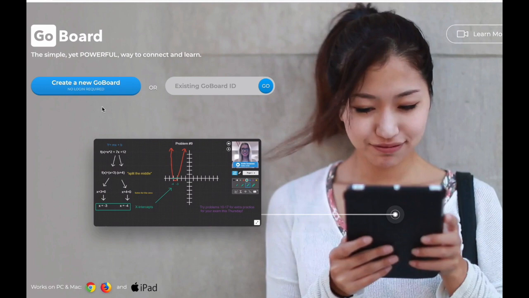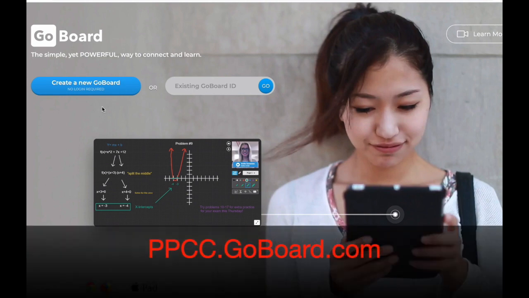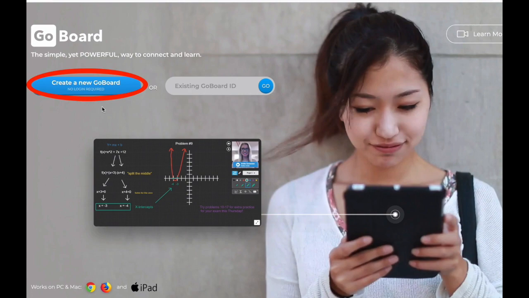Let's walk through the process of setting up a tutor account with GoBoard. You'll want to use either Google Chrome or Firefox for your browser. Navigate to your school's GoBoard site and click the Create a New GoBoard button on the top of the screen. Now click the I'm a Tutor button.